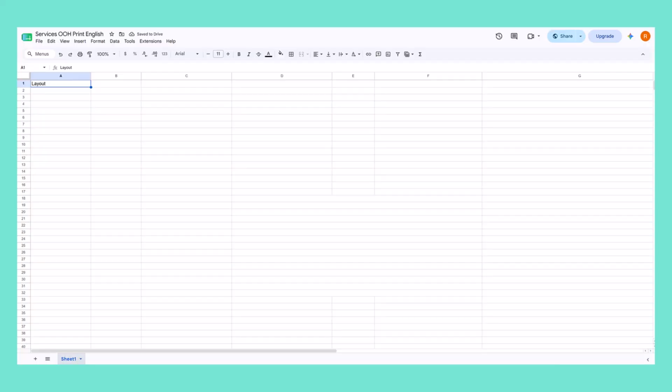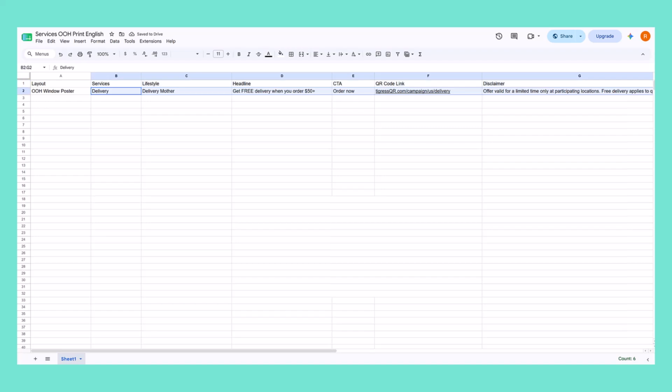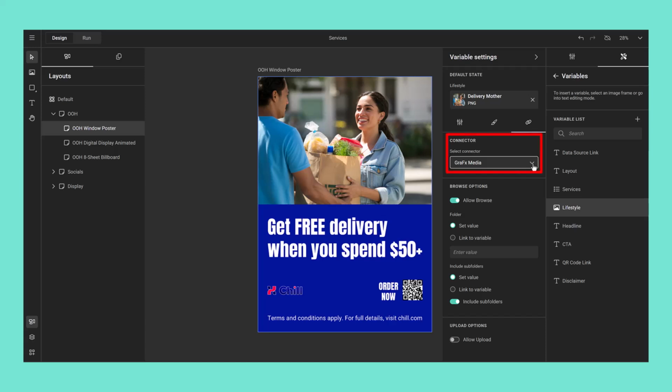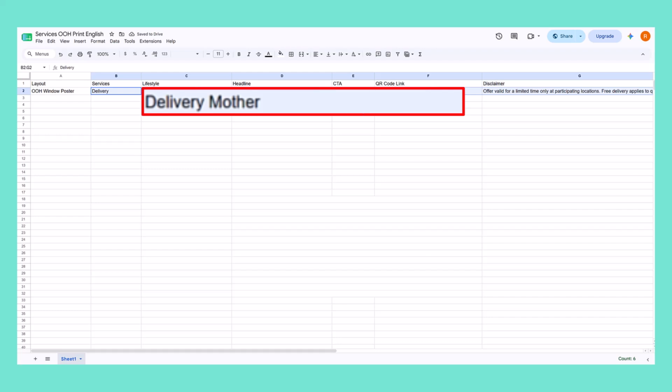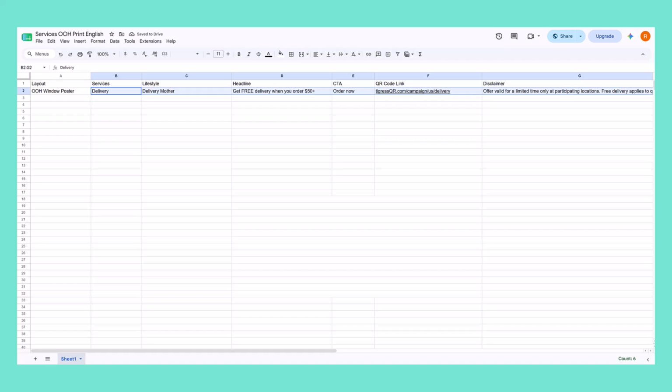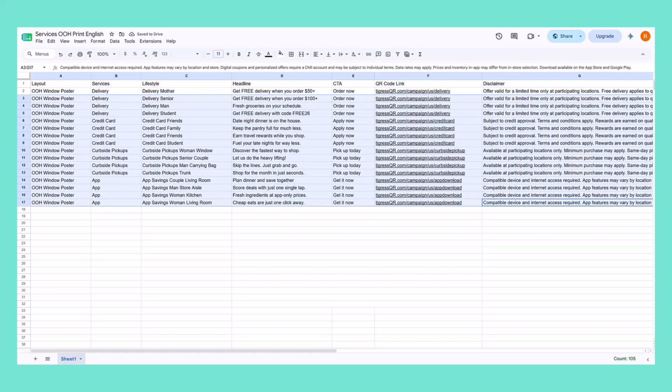Now, let's label our columns and then fill out these fields to create our first variation. Since we're using GraFx Media as our media connector, we're going to fill out the lifestyle column with the name of the lifestyle image we need for each variation. If this was a different type of media connector, we might need to use the image ID instead. Alright, now let's create a few more. Our OOH window poster variations are done.